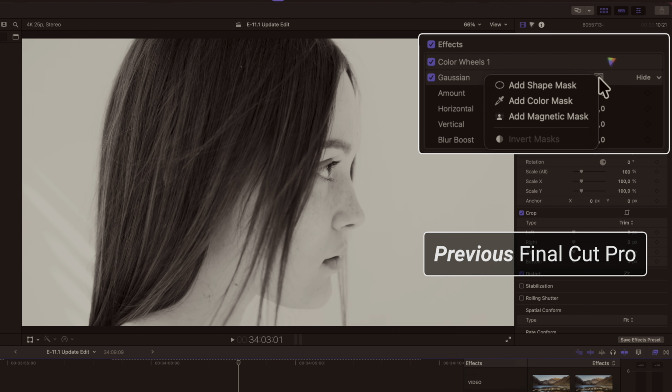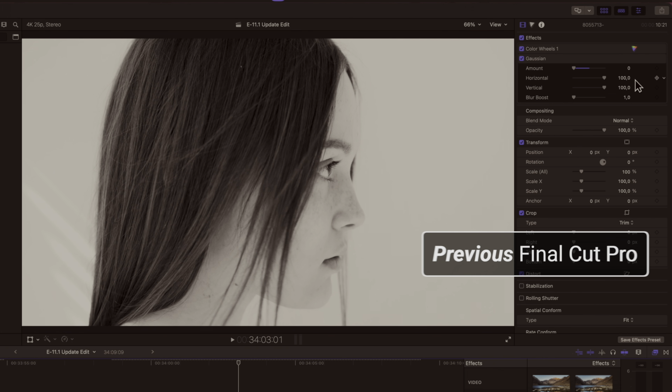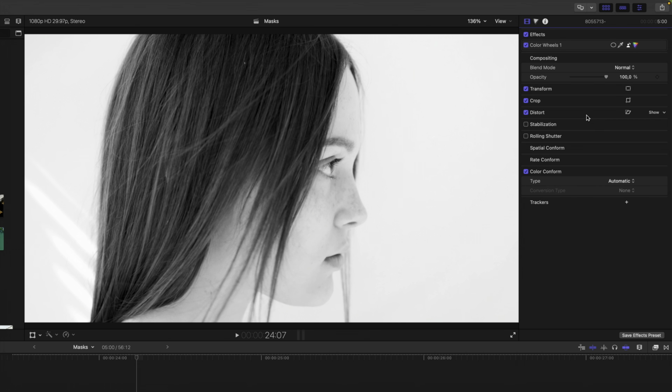You had to know that floating the cursor over the effect name would reveal a small generic mask icon. Then you had to click that icon to get a list of the 3 mask types you could apply: shape, color, or, as of version 11, magnetic. With version 12.3, that has changed for the better. Now, we not only have 3 individual buttons for the different mask types, they are also permanently visible, so I no longer need to hover over the effect name just to reveal them. The first button applies a shape mask, the second applies a color mask, and the third is a combined button for the 2 masks that currently use machine learning: auto mask and magnetic mask.